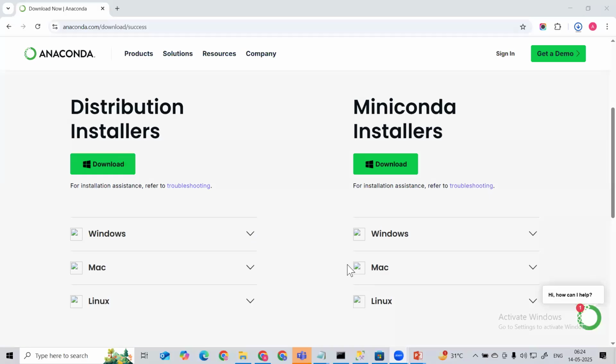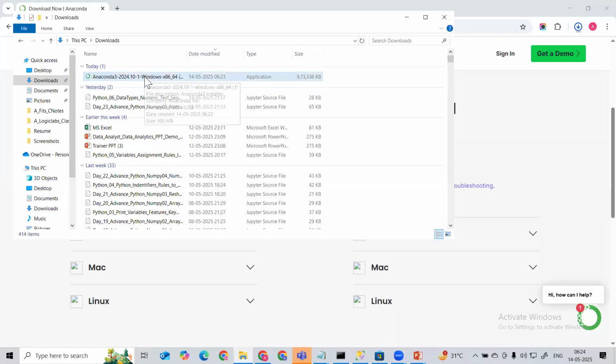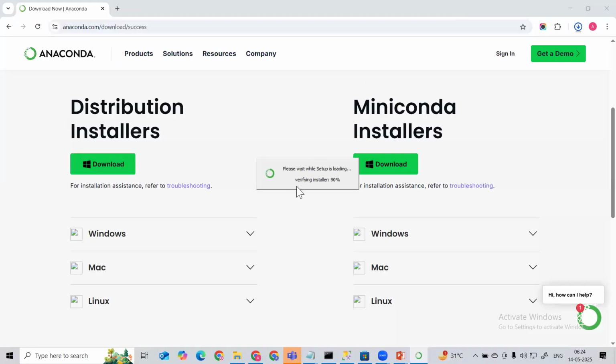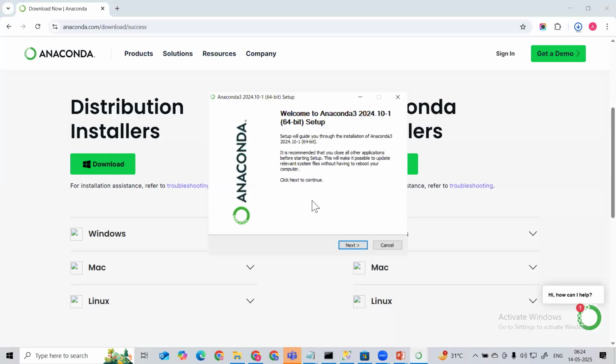Okay, guys, now see how you can install it. Pay close attention to this installation. So I have downloaded this. Just double click on this. It is starting the installation. Verify the installation. So here what we have to do, just click on this next.